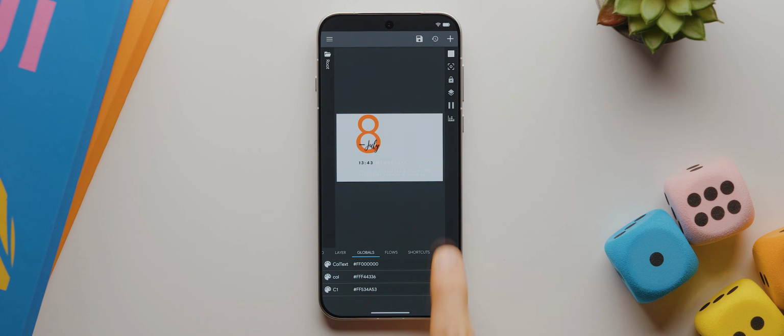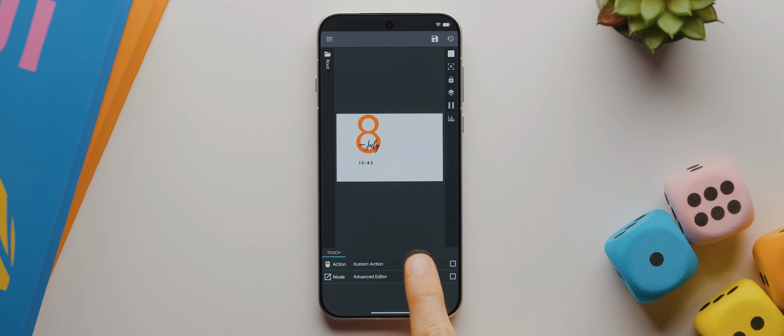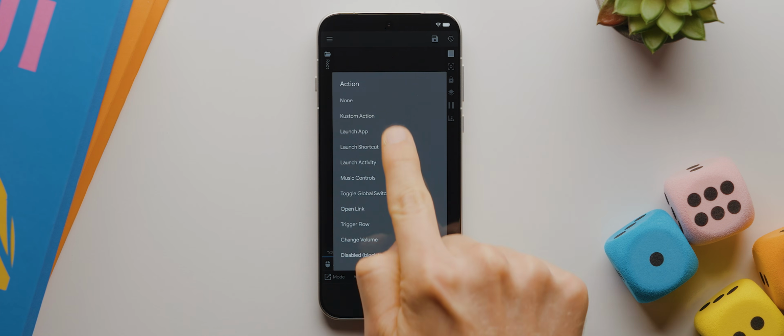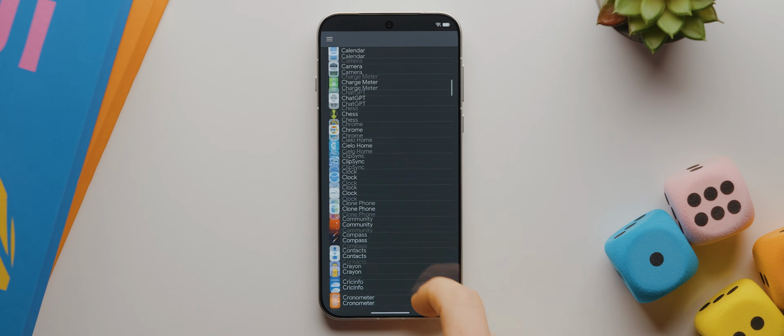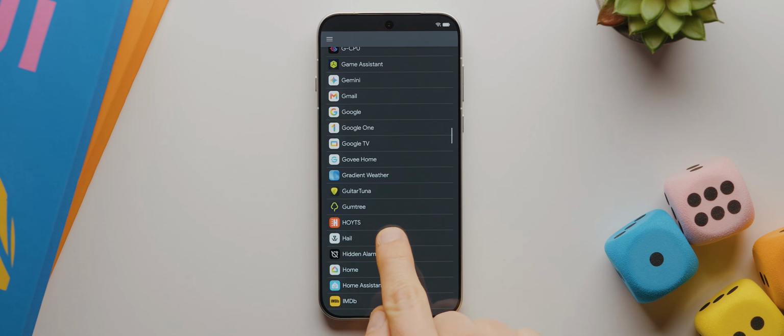I'll then come over to the touch tab and tap here, then tap where it says custom action and change this to launch app. Then I'll tap this blank space here, then scroll down and select my weather app of choice, which is gradient weather.